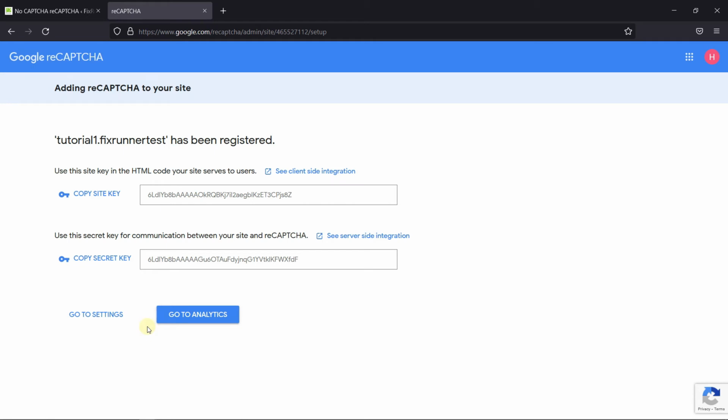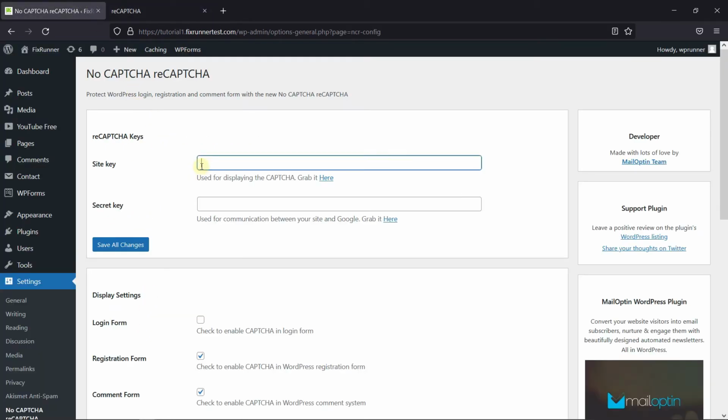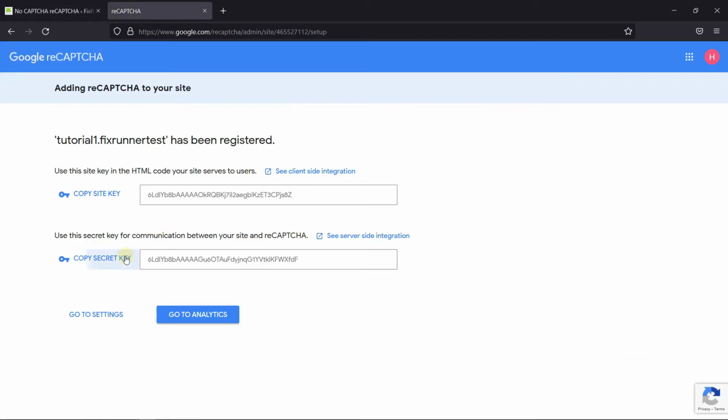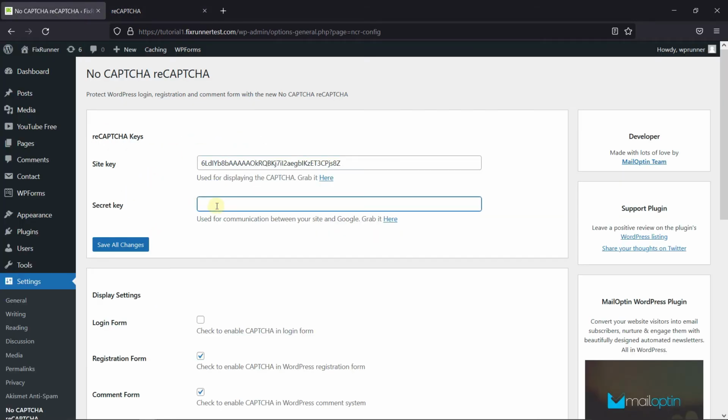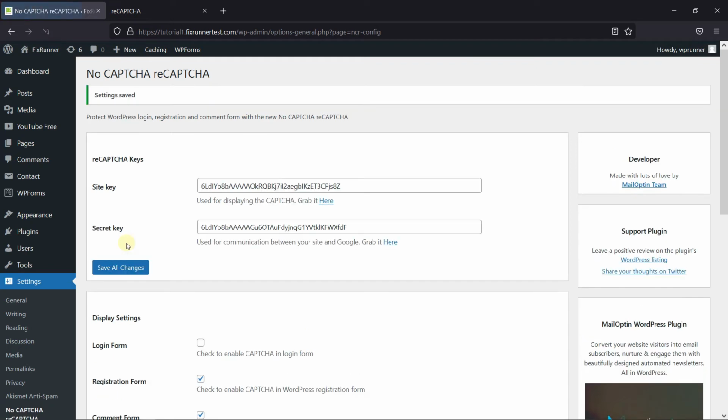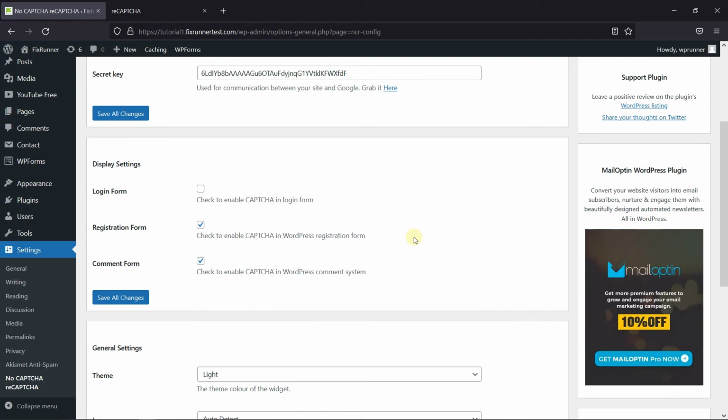And now you get the site key and secret key. So just paste them in the plugin's CAPTCHA settings. Then click on Save Settings. Now in the display settings, select where you want to display the reCAPTCHA checkbox. You can add it on the login page, registration form, and the comment form. Then click on Save Changes.